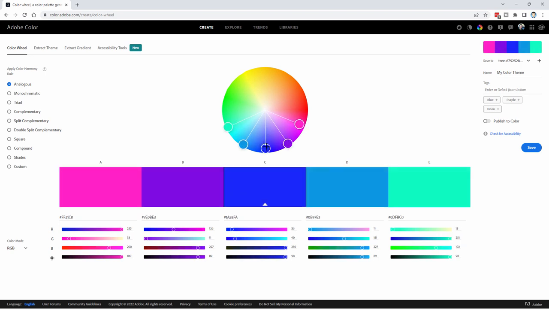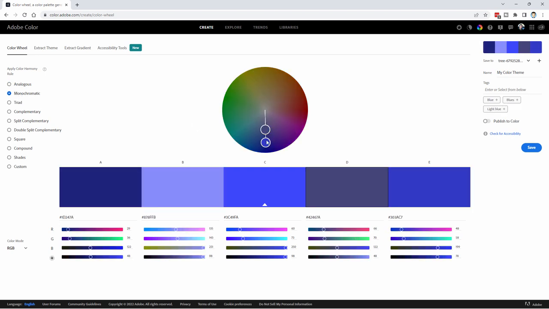The middle one here, they all follow the middle one, but you can control the other ones separately like that. Notice how I can come in here and move individual ones. Not the middle one, but I can move that one. If I move this one, they all still stay spaced evenly apart. And then we have monochromatic. They're all lined up like that.